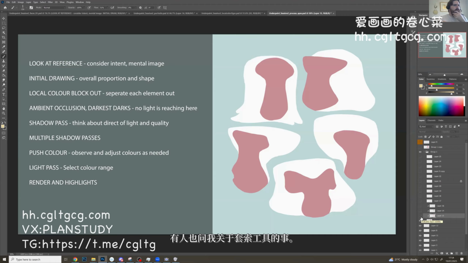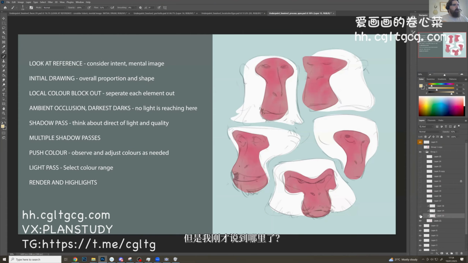Someone asked me about the lasso tool as well, and for some reason I've just gotten used to manually drawing out the shape, and I can erase and redraw it, right? So that's cool. But so where was I?